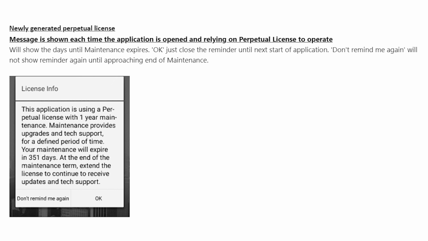Newly generated perpetual license. Message is shown each time the application is opened and relying on a perpetual license to operate. It will show the days until maintenance expires. Click OK to just close the reminder until the next start of the application. Click Don't Remind Me Again and it will not show the reminder again until approaching the end of maintenance.